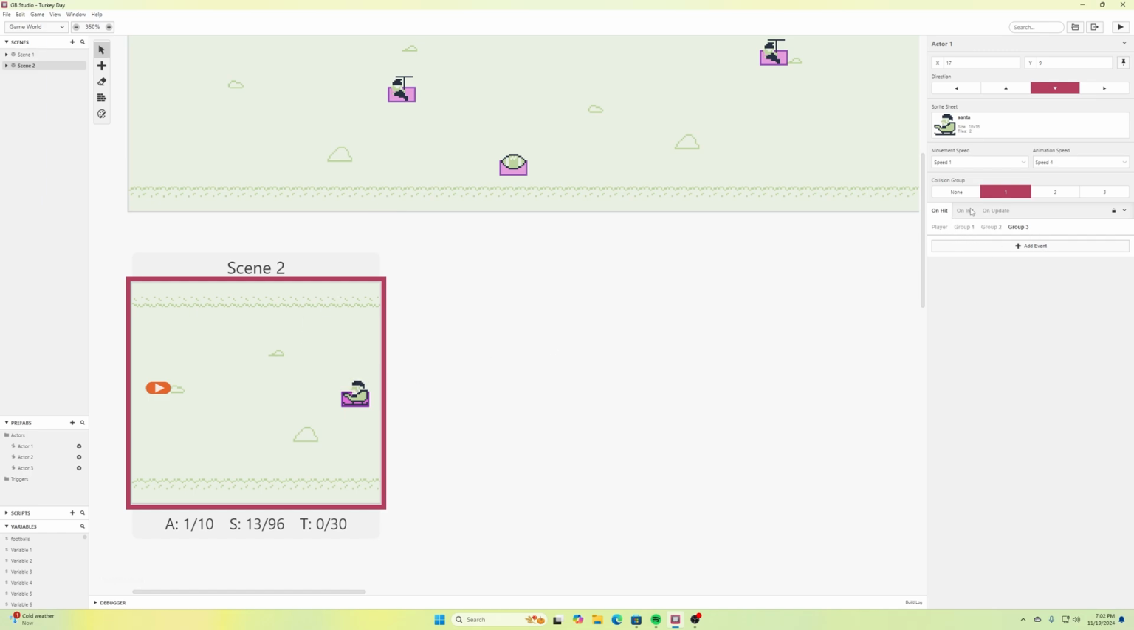And if we go here to on hit and we select group 3, because that's the collision group of our football, we can add an event, and we are going to variable increment by 1. And we'll click this drop down menu and we'll go to our global variables and we'll choose our next available one, which is variable 1. And we'll rename this one enemy hit. So each time Santa's hit, it's going to get an increment of 1.